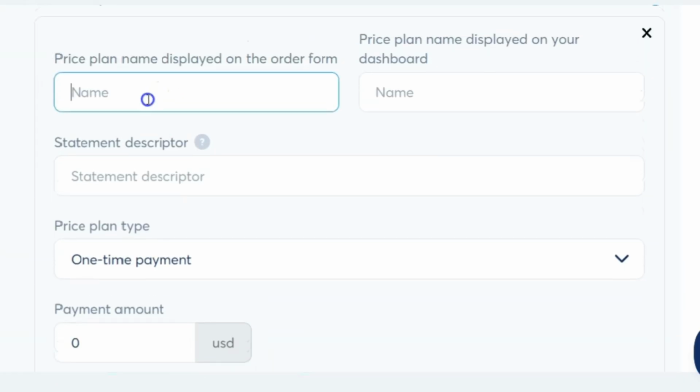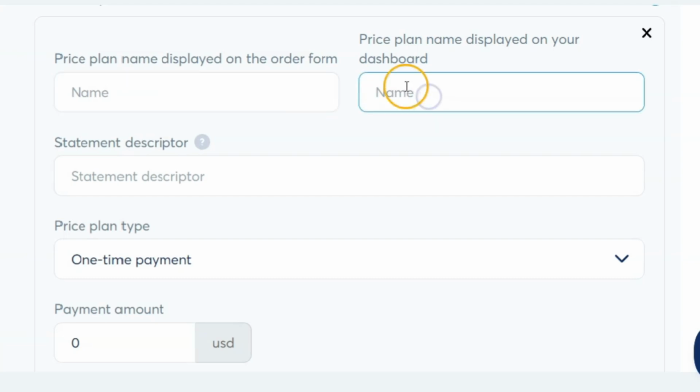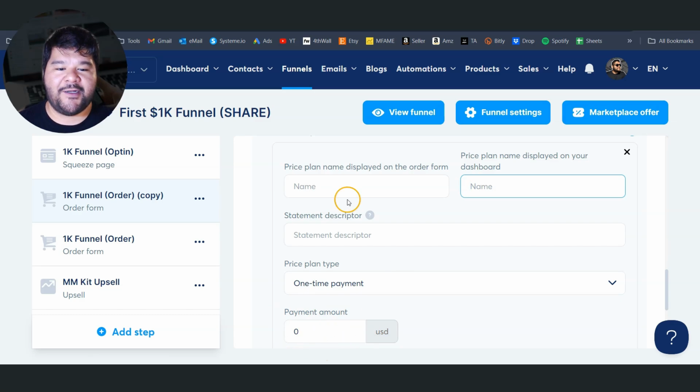We're going to put what is displayed on the order form, what is displayed on your end so that you know what identifies that product, the statement descriptor or what is going to show up on the customer's credit card. Of course, we already have the one-time payment selected, and then we're going to put the payment amount right here. And it's the same process for each one. The only variation, of course, would be the price plan type.